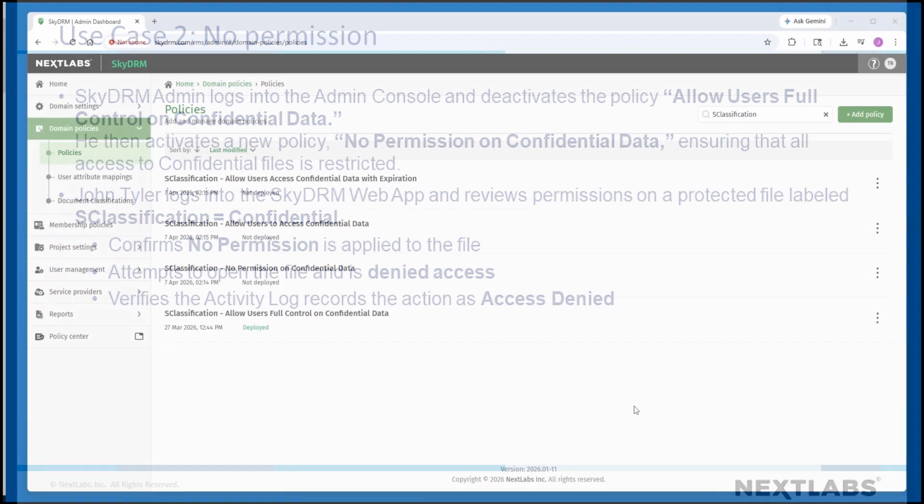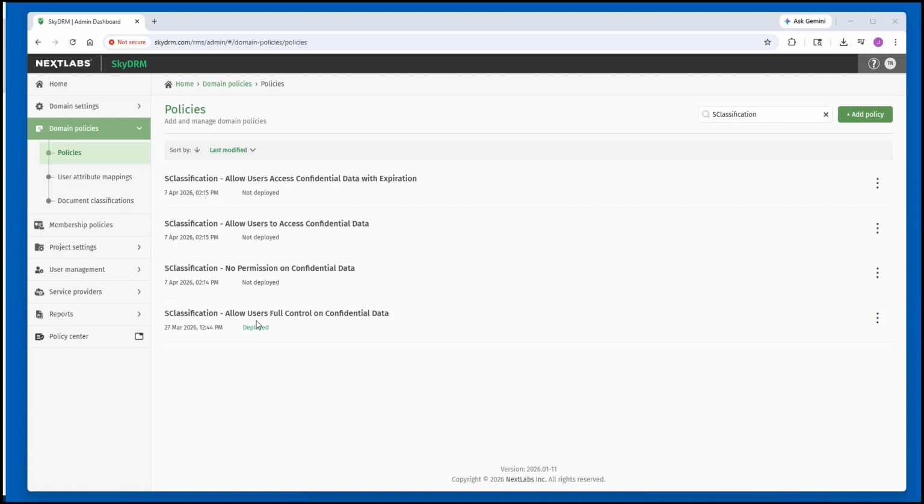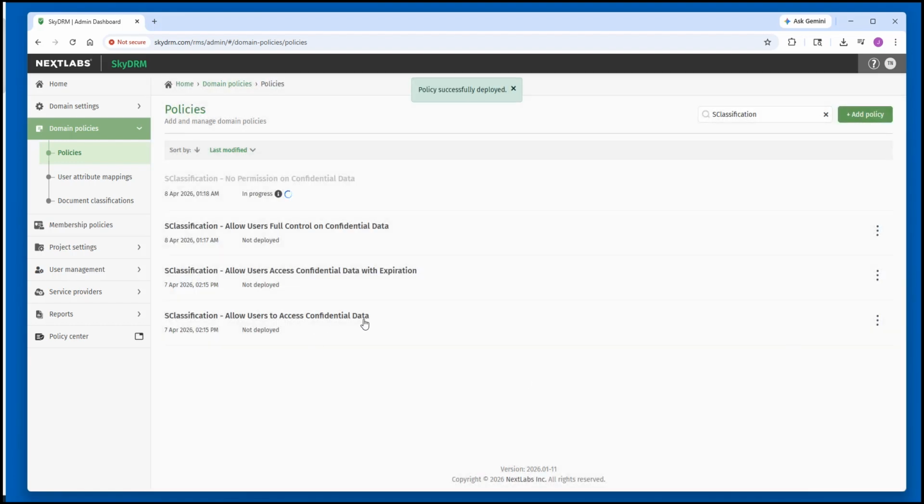In this demo, the SkyDRM admin logs into the admin console and updates the access control policies. The existing policy allow users full control on confidential data is first deactivated. The admin then activates a new policy, no permission on confidential data, which enforces strict access restrictions for all files labeled as confidential.